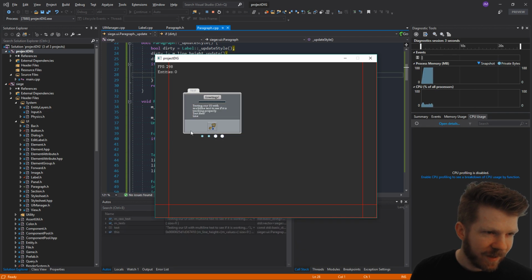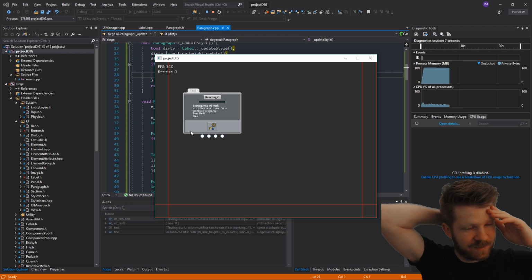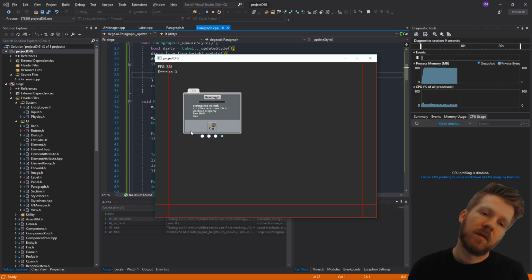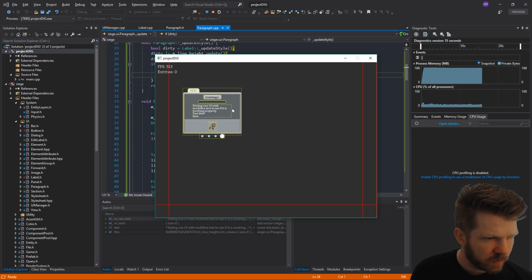Hey, there we go. Nice. It works. That's awesome. Looks great. We can see it looks larger than it should be, right? I don't know, maybe, I guess that's right.